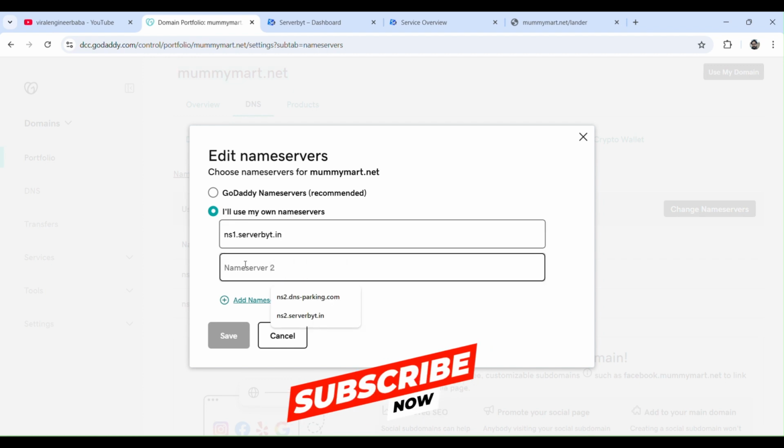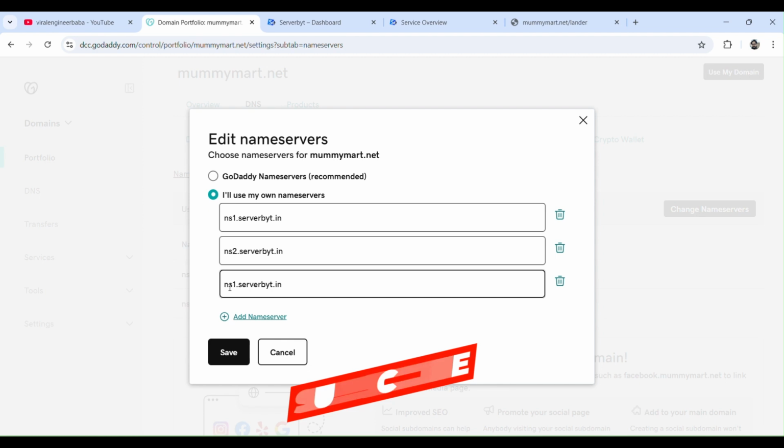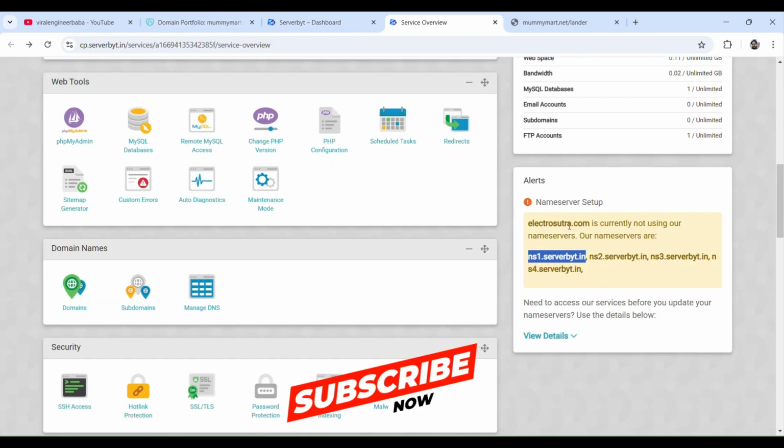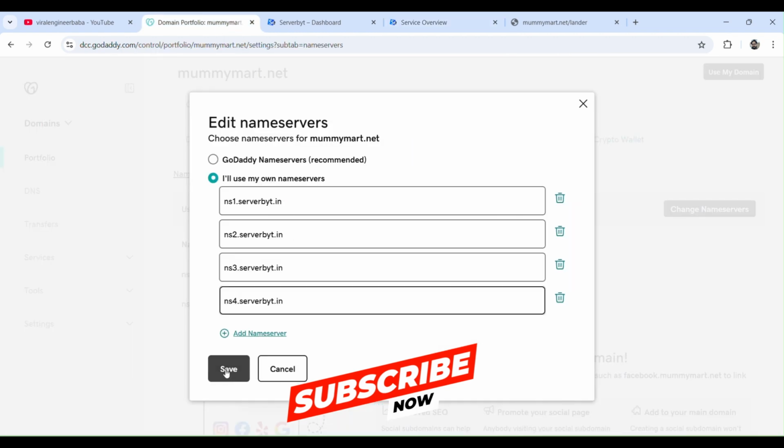Here I will add this name server. The first one would be ns1 serverbyte.in, then ns2, then ns3, then ns4. For your reference, I will be adding these name servers in the description of the video. Once we type all the name servers in this section, we'll be clicking on save.